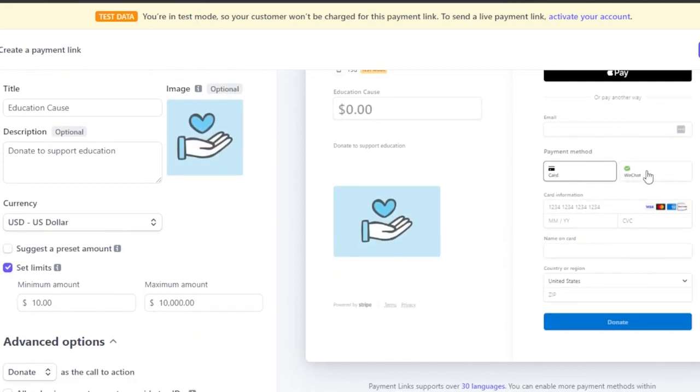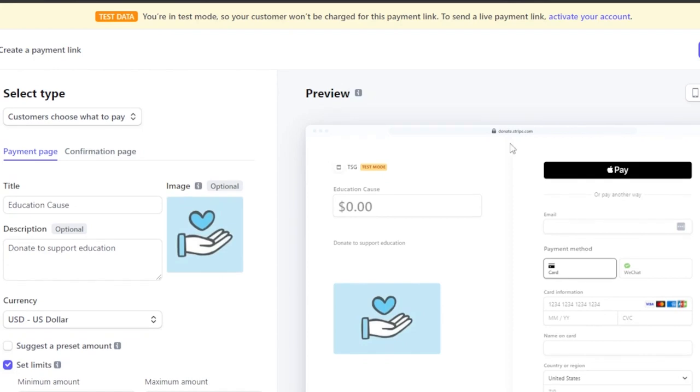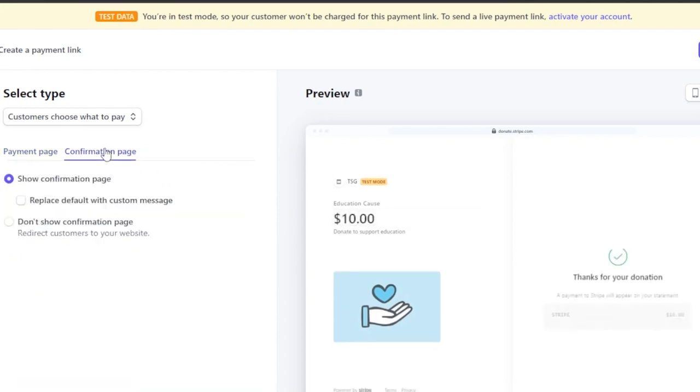We have payment method given, then we have a country, we have our image, we have our cause right here, education cause, and we have our limits. Then this is the payment page. This is the landing page for the donation. Then we have a confirmation page as well once the donation is done.